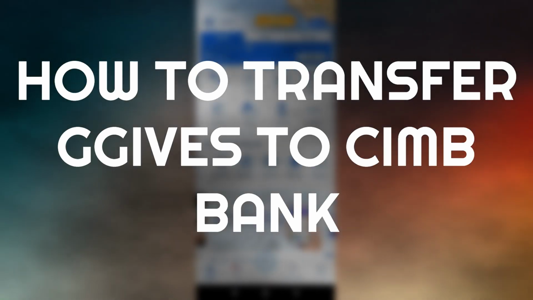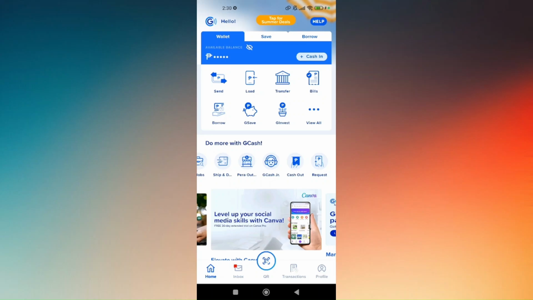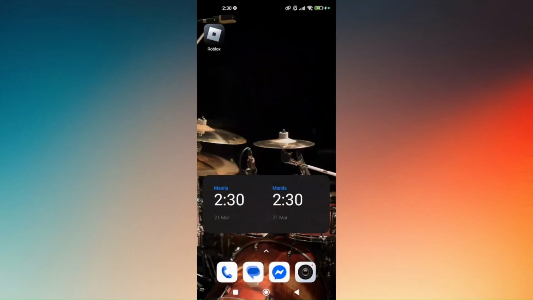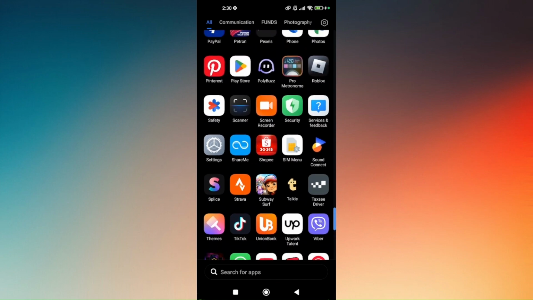How to transfer Ggives to CIMB Bank. Now, before doing this method, all I have to do first is to ensure that you're currently running the latest version of the GCash application.